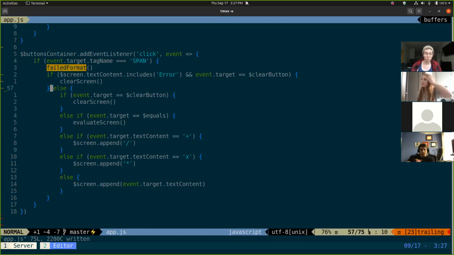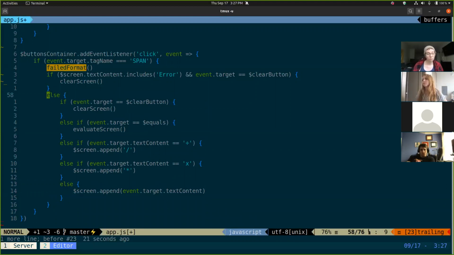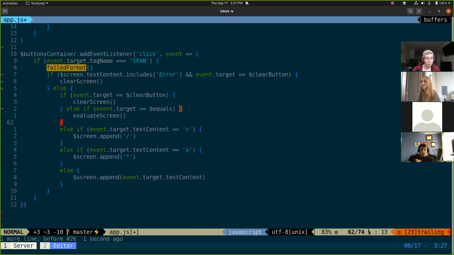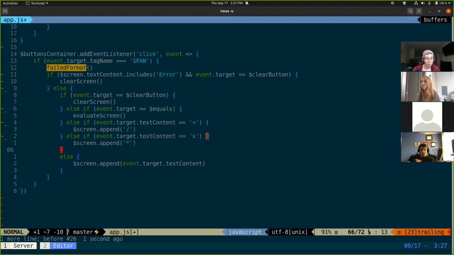As a formatting thing, I wouldn't do your new cases on new lines. This is called OTB, or Kernighan and Ritchie syntax, or sorry, format. One true brace is what a lot of devs will call that.